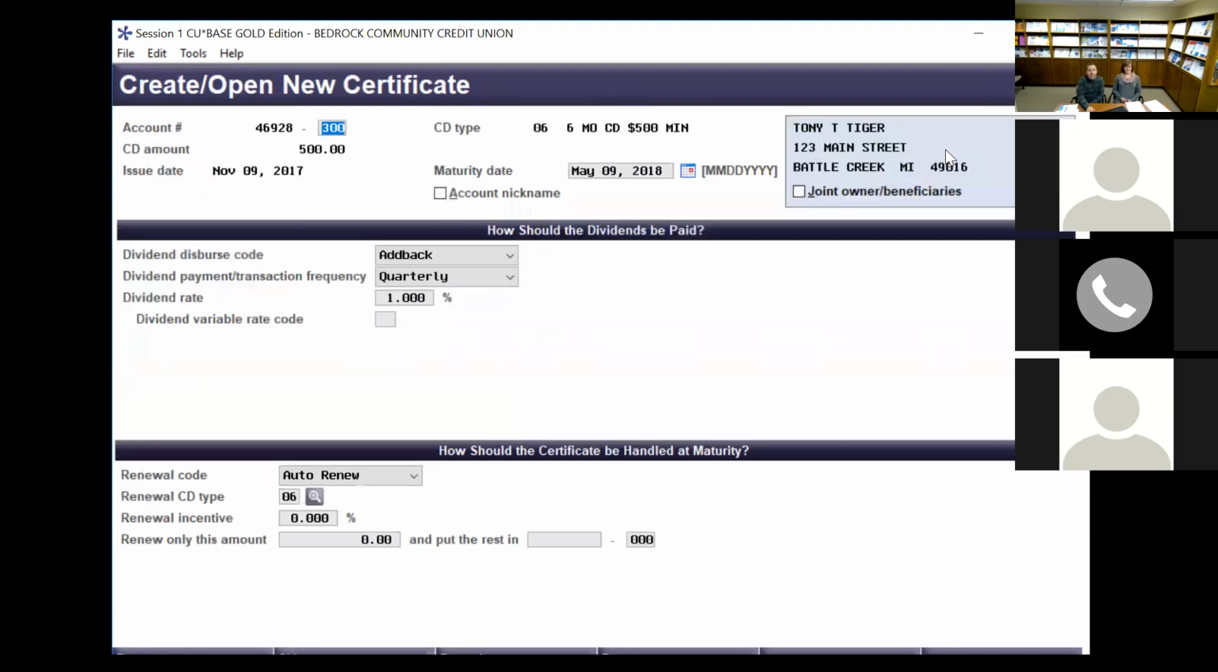All right, so once we have that, it'll give us the options on how the dividends should be paid. This top portion is preset based on the configuration for the certificate. The bottom portion is how the certificate should be handled at maturity. So this is what you'll want to go over with your member when opening this certificate. How do they want the funds to be handled at time of maturity?